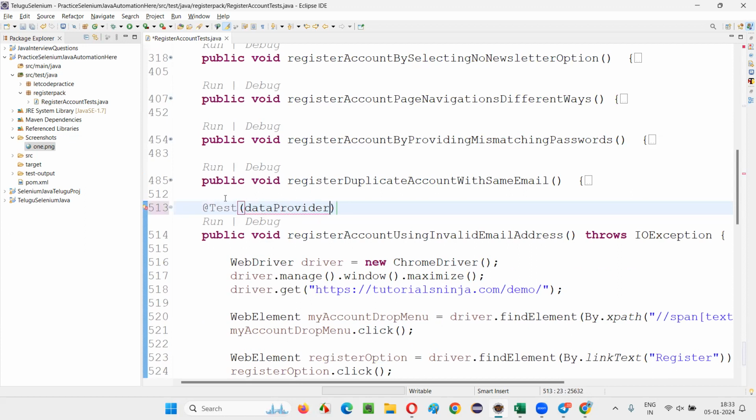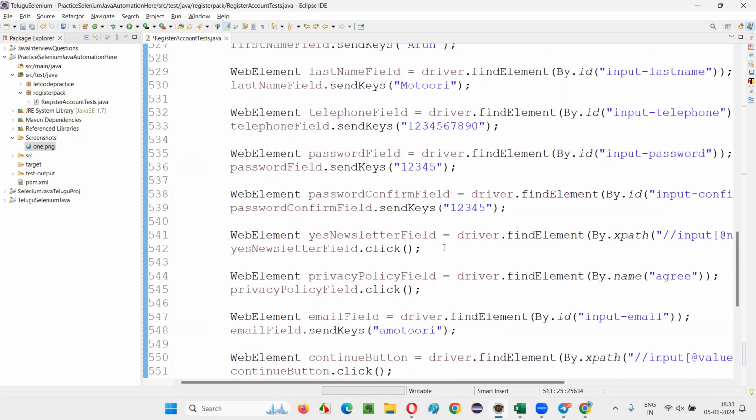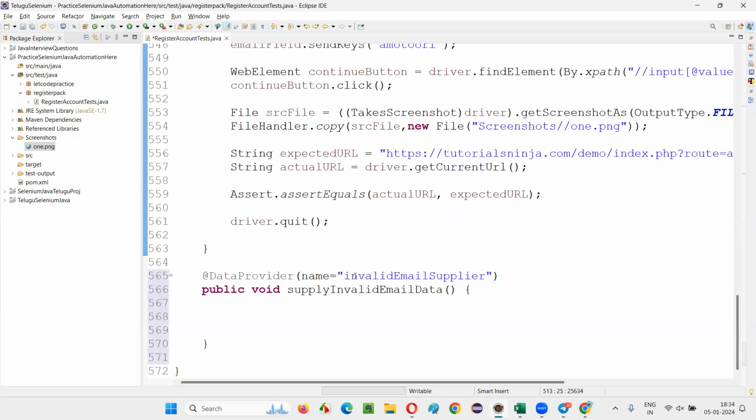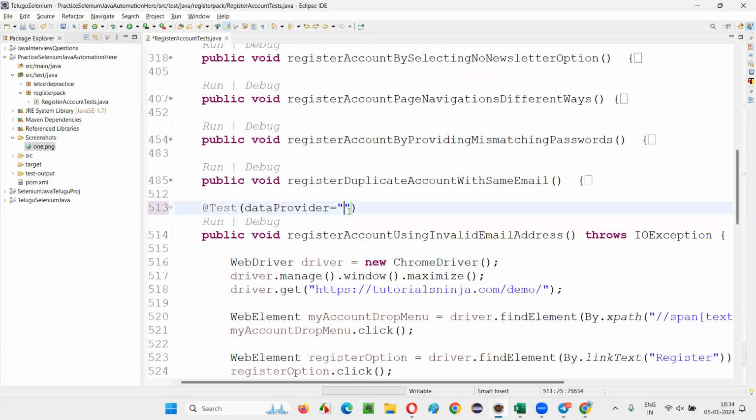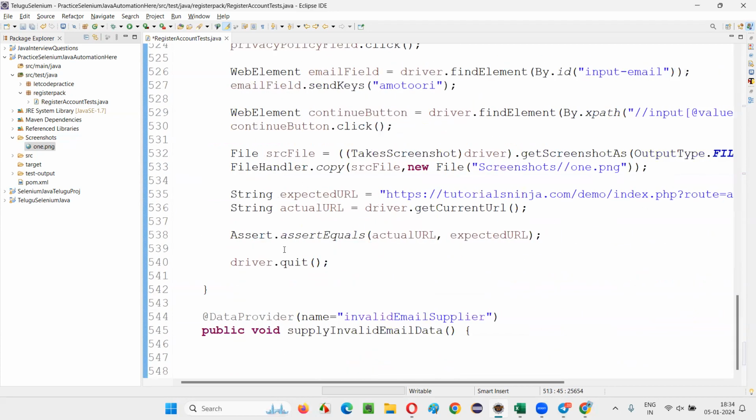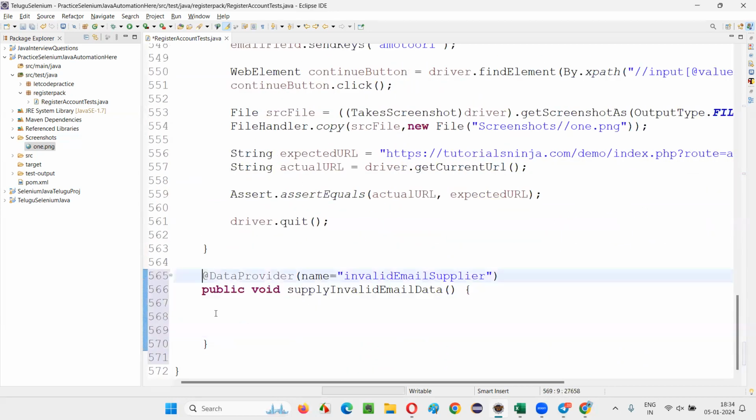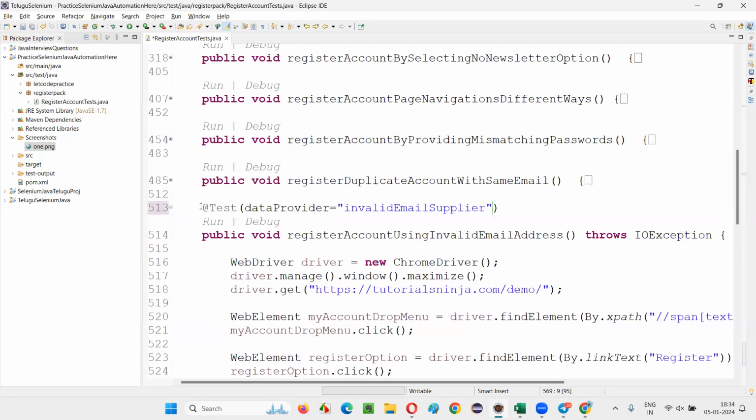This is not an annotation. This is an attribute I am providing in the test annotation. I have to give the name of this data provider, that is nothing but this one. With the help of that name, we can connect. Now this test method is connected with this data provider, so the data provider can now supply the data to this TestNG test method.